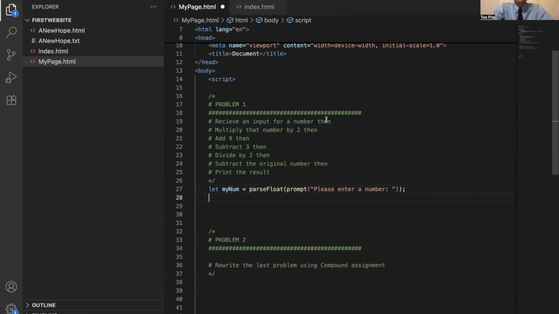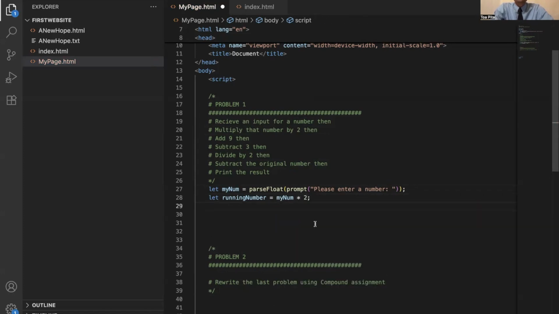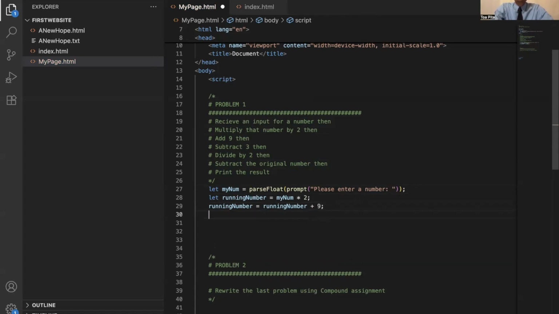Once I've done that, I know I'm going to need that original number later. So before I do multiplication, I need to make sure that I don't change what this number is. So I should probably create a new variable. So I'm going to say let running number equal, and we said multiply that number by 2. So we'll say my num times 2. And then it says add 9. All right, so we can just access our running number again and say running number equals itself plus 9. So now we've added 9.